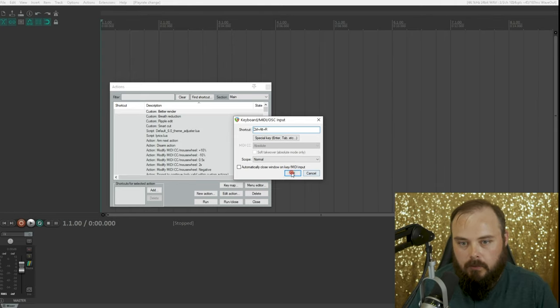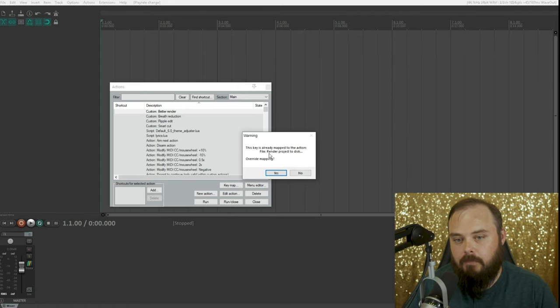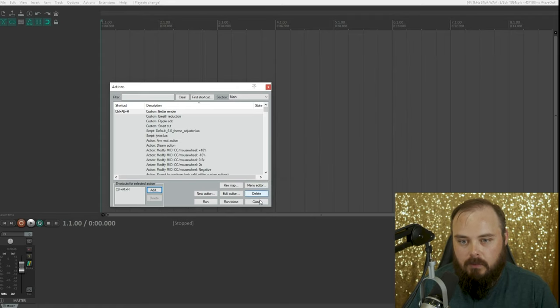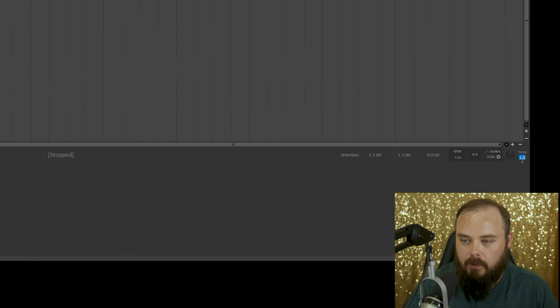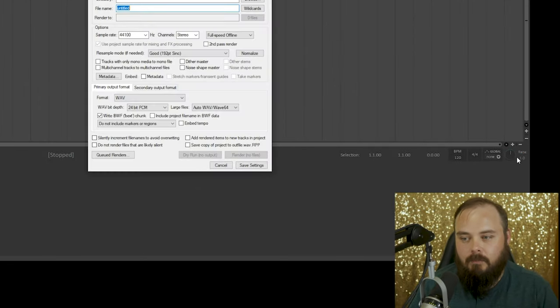Control-Alt-R. Click OK. The key is already mapped. I definitely want to overwrite that. So now, no matter what I have my play rate set to, whenever I hit the keyboard shortcut, it automatically sets it back to 1.0 before I get a chance to render it.